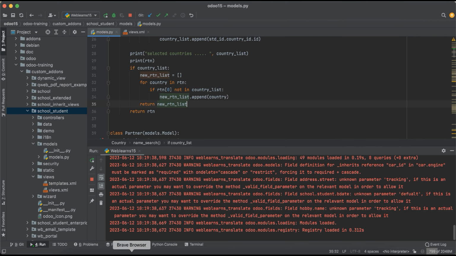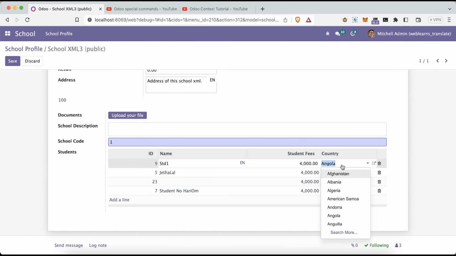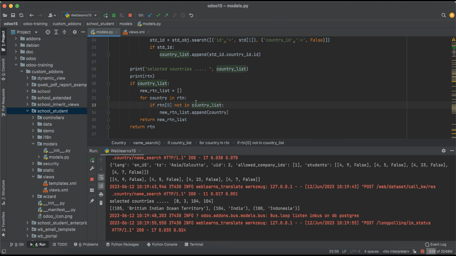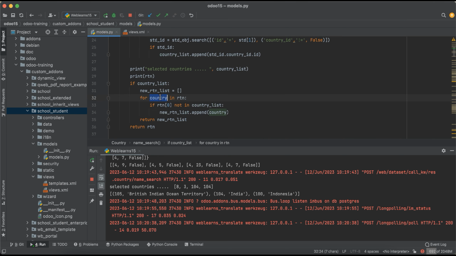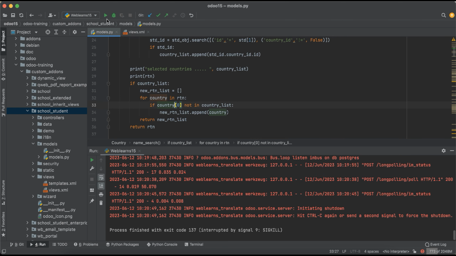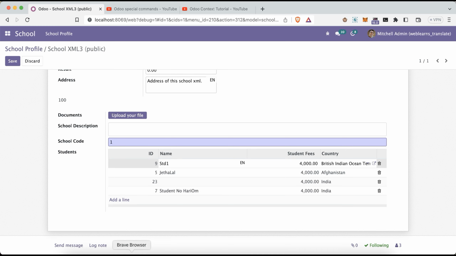Okay, now I'm trying to search here India, so you can see India is still visible from here. So there is something missing. My mistake is here: instead of country I used RTN. So like this, restart the service, and here I will use India, and now you can see the India option is gone.